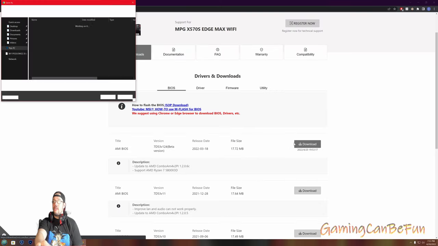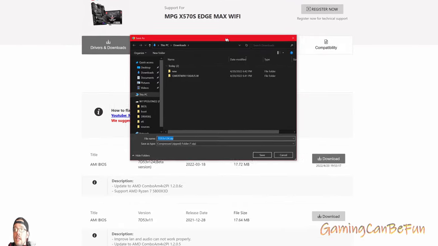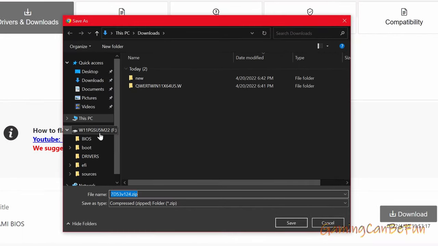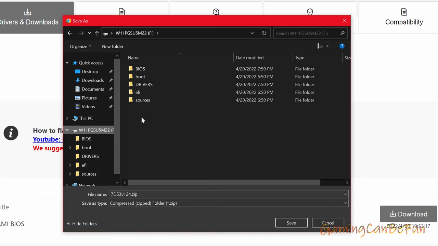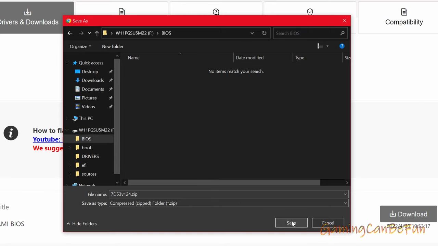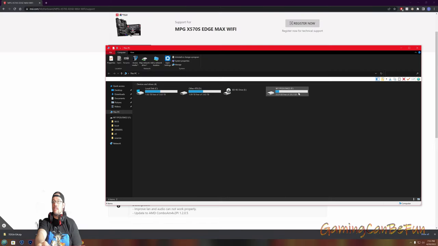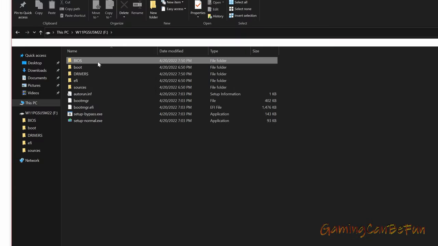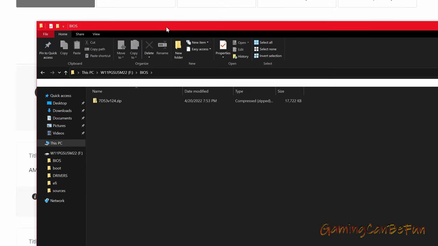Click on download for the BIOS, and then we're going to download it straight to the flash drive. Okay, so right here, and then under BIOS. Okay, so save it directly. Let's go back to the flash drive again. BIOS folder that we created earlier, and lo and behold, there's the BIOS.